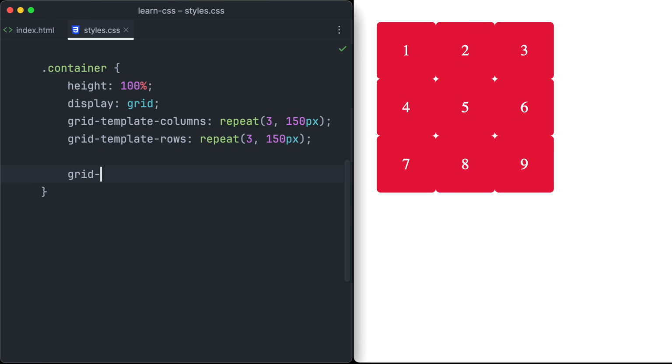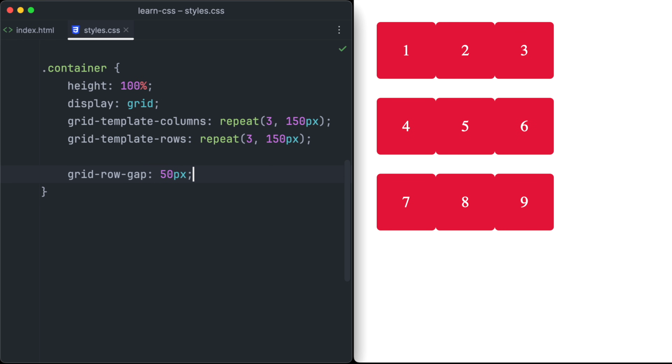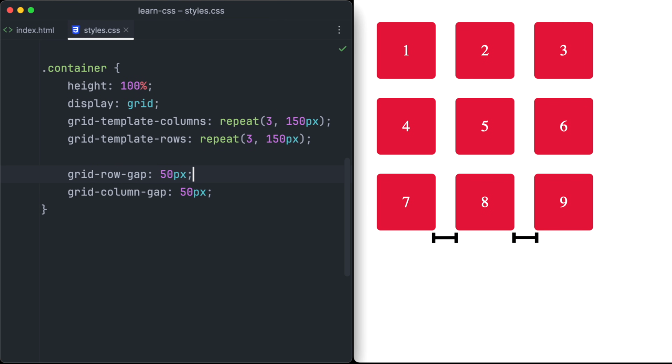To define the gaps between the rows of a grid, we have to use the grid row gap property. Let's set it to 50 pixels. And to achieve the same thing for the columns, we have to use the grid column gap property. And now have a look at the browser and you will see that we have gaps between the columns and the rows of our grid.